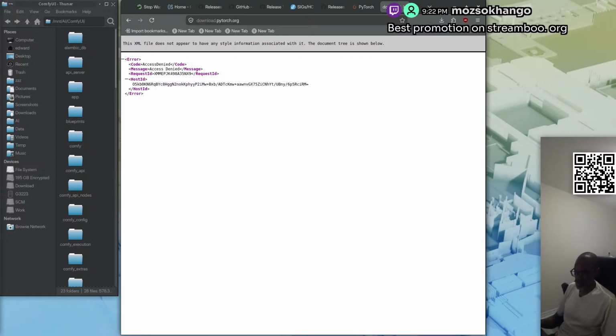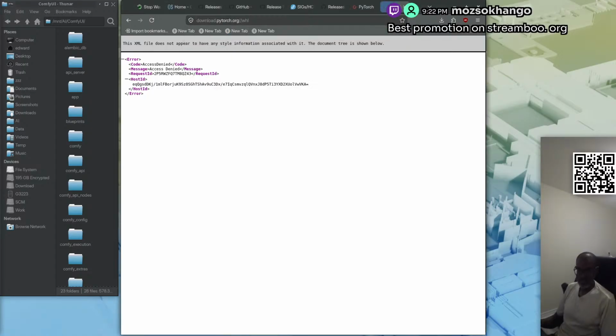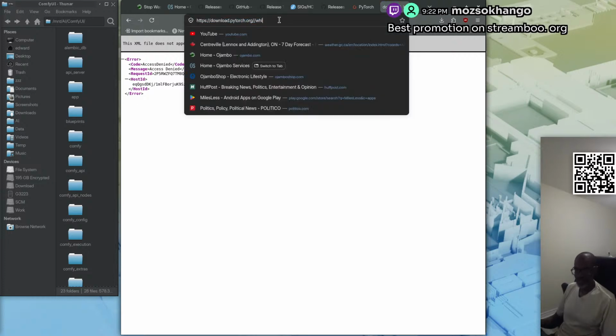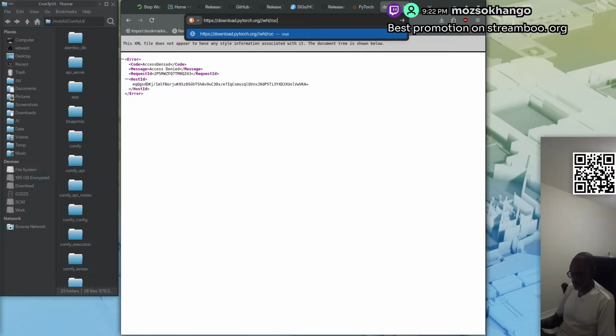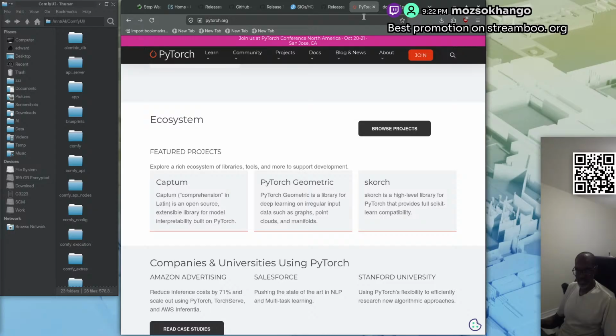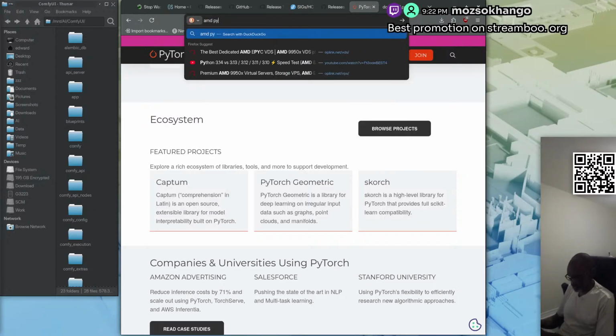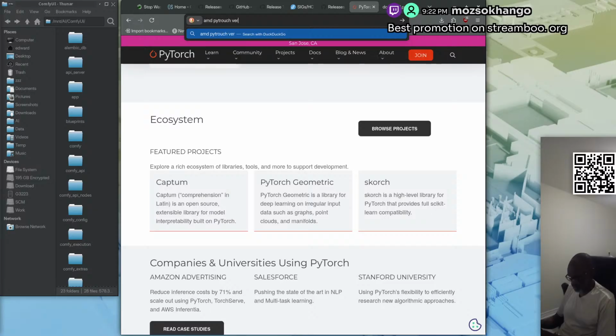I think because I did not specify the wheel. Flash rock. Okay, I can't find it here, but I know AMD also has them. AMD PyTorch versions.